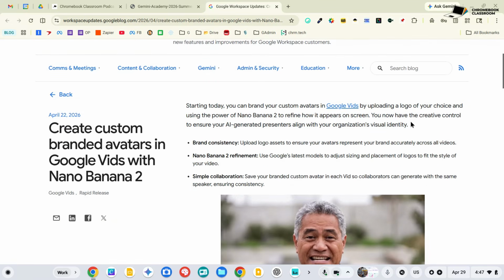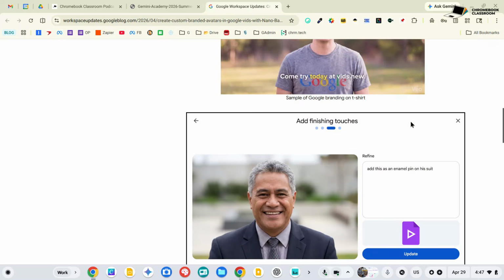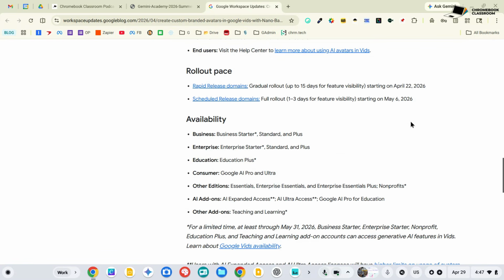Now, before we move on, a couple of details, and you always have to look at the fine print for these announcements. Currently, this feature, so the video avatar feature, is going to be available for Education Plus domains and anyone with the AI Pro license, also the teaching and learning license. So this is a premium feature.